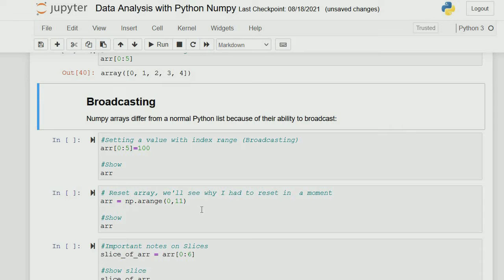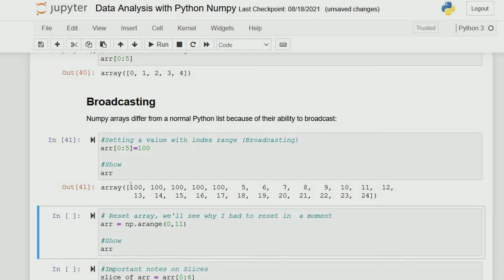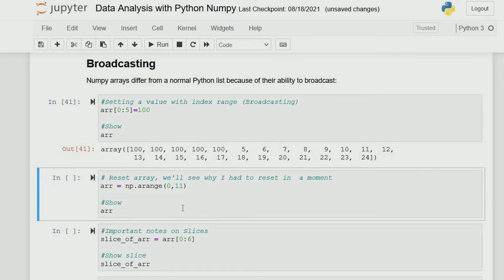So, broadcasting. NumPy arrays differ from normal Python lists because of the ability to broadcast. What do we mean by broadcasting? Setting values with an index range. For example, array[0:5] = 100. So we are changing every variable between 0 and 5 to 100. When we run this, you can see between 0 and 5, it has changed them to 100.